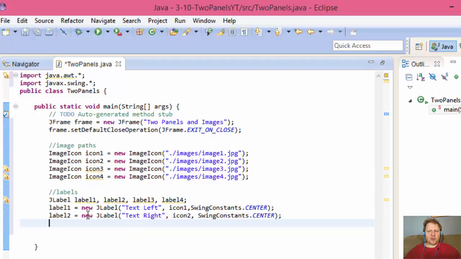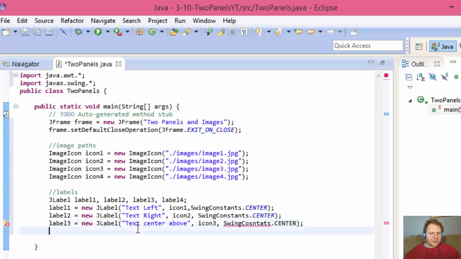Now the other two, they won't have to be. They will be resized as needed. Panel 2 will be resized as needed. I'm talking about frames, but I mean panels. All right, but it still will be the same principle as the first two. I'll do this one with text label. So we have left image, right image, and this one can be, how about, above? So text center above, and icon3, and again SwingConstants, and I will center it. Center, and I'm getting probably some text error. SwingConstants.